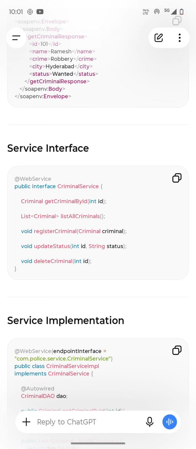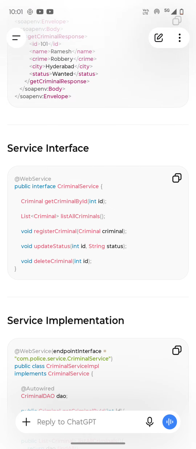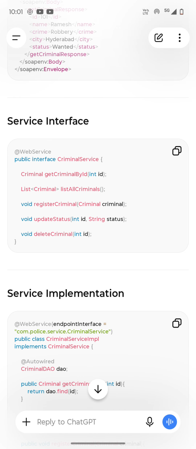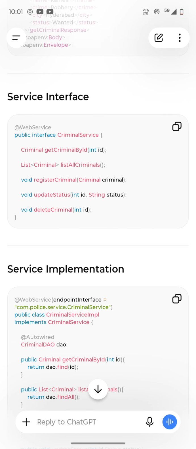You can see CriminalService. So we need to specify all the operations: get criminal by ID, get the criminal data by ID, list all criminals. Sometimes the client wants to see all the criminal data irrespective of their ID and everything. They simply click on the criminal data search button and it will return everything. And register the criminal, update the status, delete criminal. You see how simple it is.